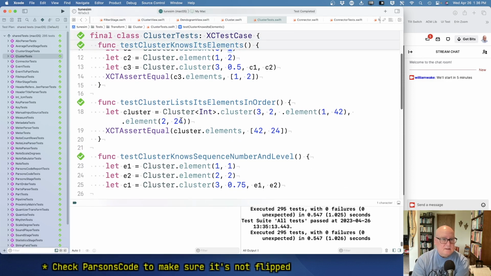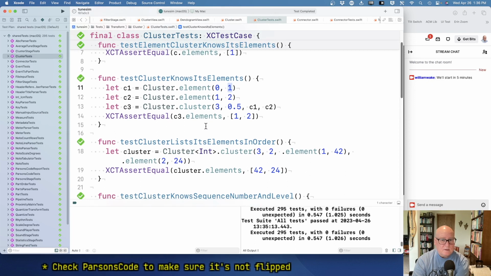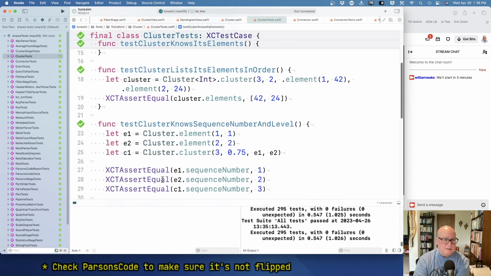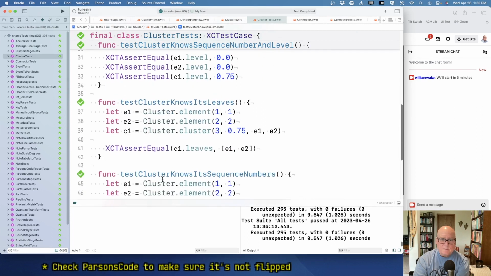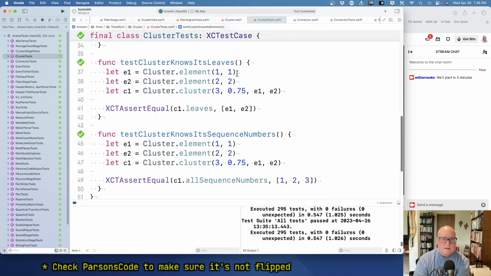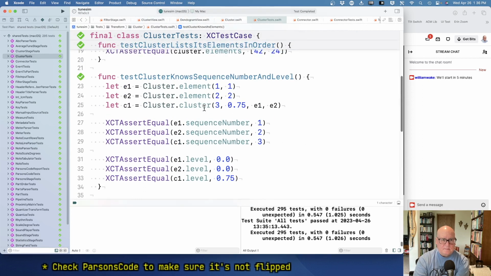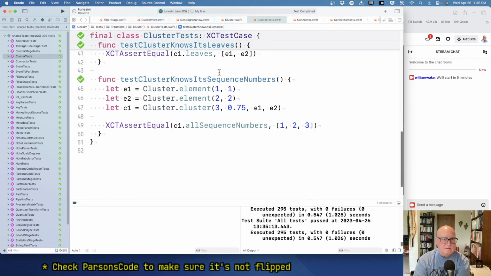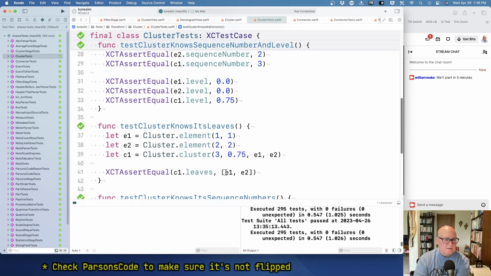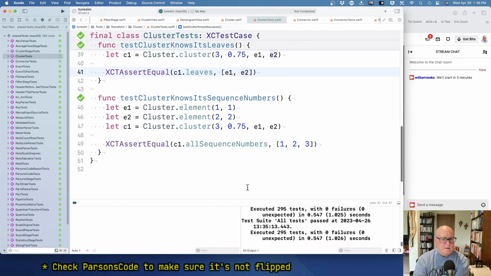Okay. Now, list elements in order. Okay, element 142, 24. Okay, again, I'm making sure the order comes out right. Sequence number and level. Okay, leaves. Was elements. This is leaves. Leaves should come out E1, E2. And sequence numbers 1, 2, 3. Okay. That's these.